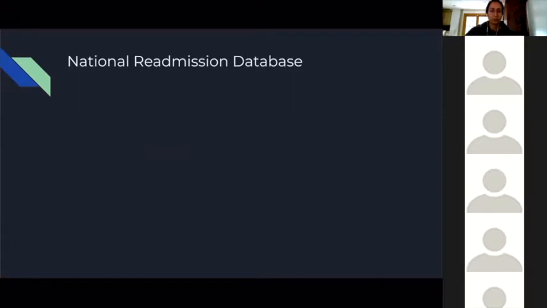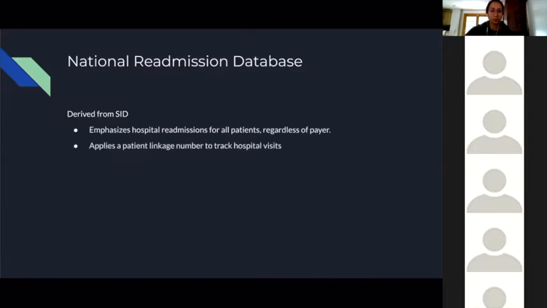Okay, so now onto the National Readmission Database. And this one is, again, derived from the HCUP, just like the NIS, but it's only emphasizing hospital readmissions for all patients, regardless of the payer. And what you get is a synthetic code that allows you to track hospital visits for someone who's revisiting that hospital, so that the medical record is not given away, nor is any patient secure data, but you are still able to track that as different data entries in the NRD.